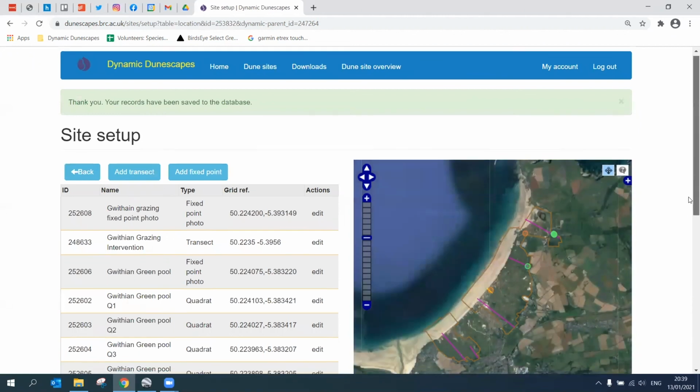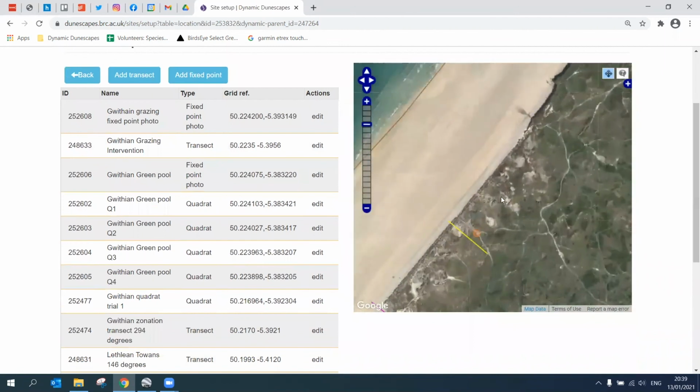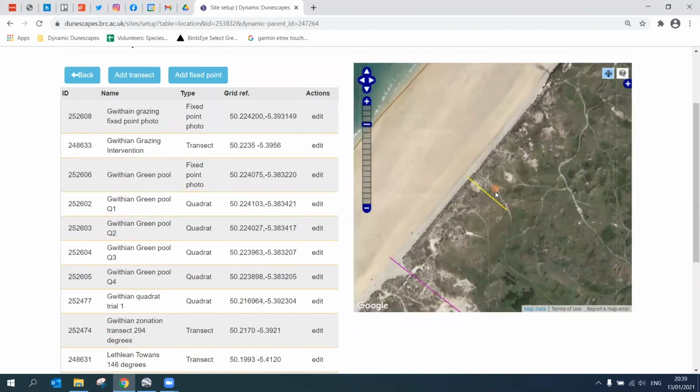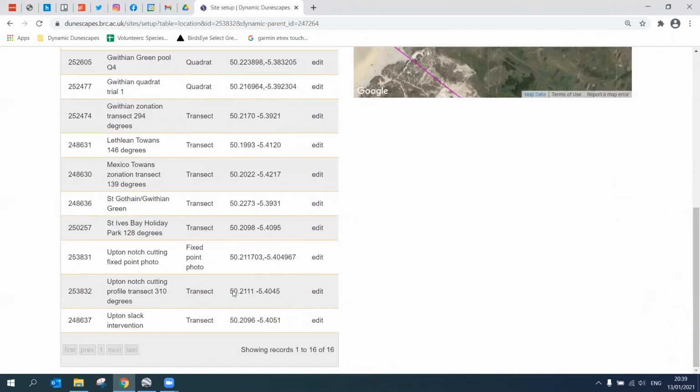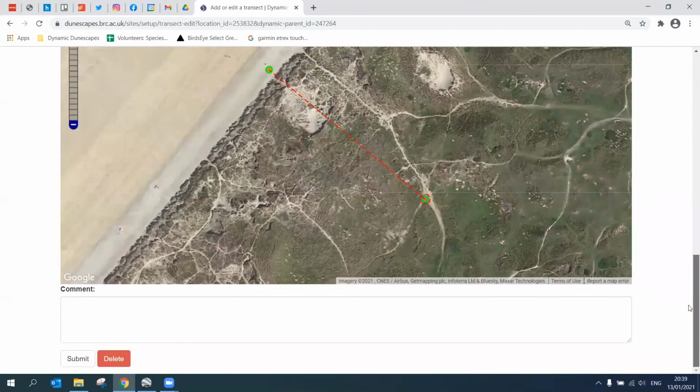And hopefully that's appeared as well. There we go. So there's our fixed point photography, and there's our profile transect. And again, like I said, if you want to change anything, just come back to edit, change any of this stuff. And if you've got it completely wrong, you can just delete and start again.